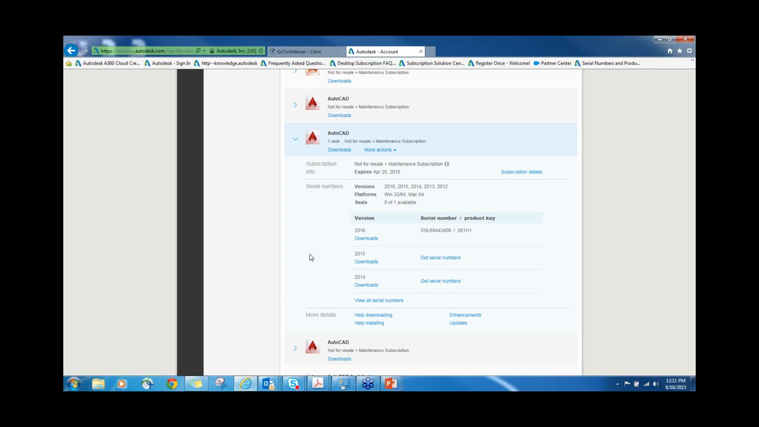Let me say one other thing about previous versions while we're on the subject. If you owned software that is more than 3 versions back, you can request activation or authorization to run versions older than 3 versions if you actually own that software.